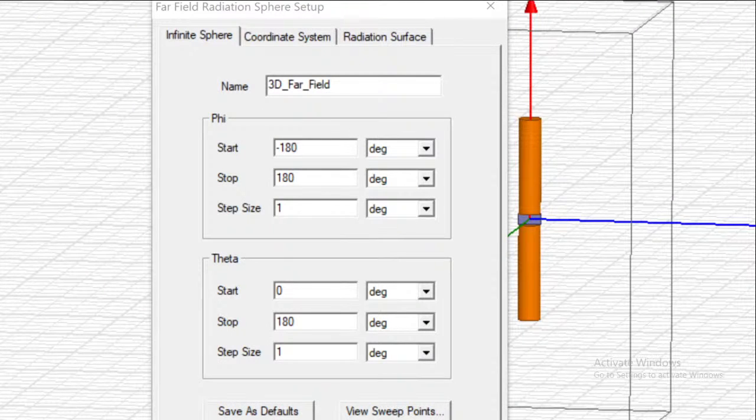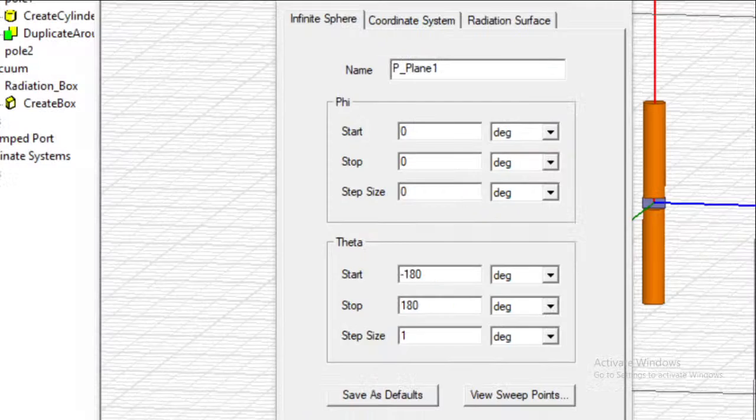How to construct the sphere? The sphere is constructed by theta and phi. Phi is minus 180 to 180, and for step size let us take 1 here. Then theta is 0 to 180, step size again 1. Click OK on that. So our name is 3D far field for the antenna.